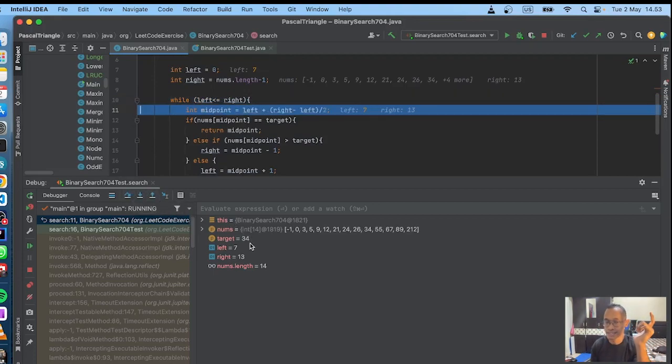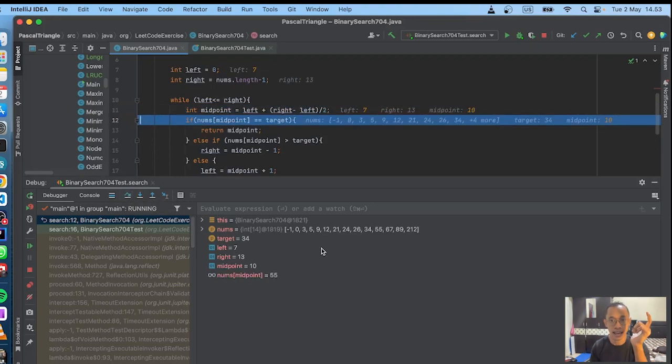The next statement is the midpoint: 7 plus (13 minus 7). 13 minus 7 is 6, 6 divided by 2 is 3, so 7 plus 3 is 10. I should be correct. Yes, it is 10. And index 10 is 55 here: 13, 12, 11, 10. Cool.